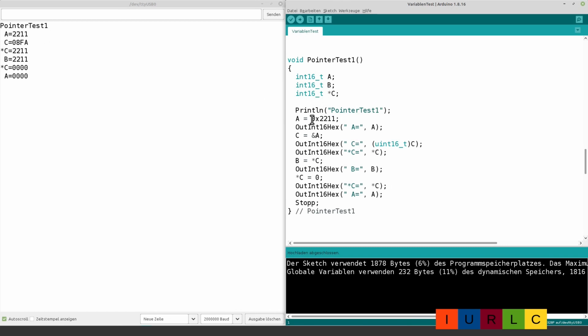We load the hex value 2211 into the variable a and send the message "a =" to the monitor and send the 16-bit value in hex format of the variable a. And we see "a =" is our message and the hex value 2211.